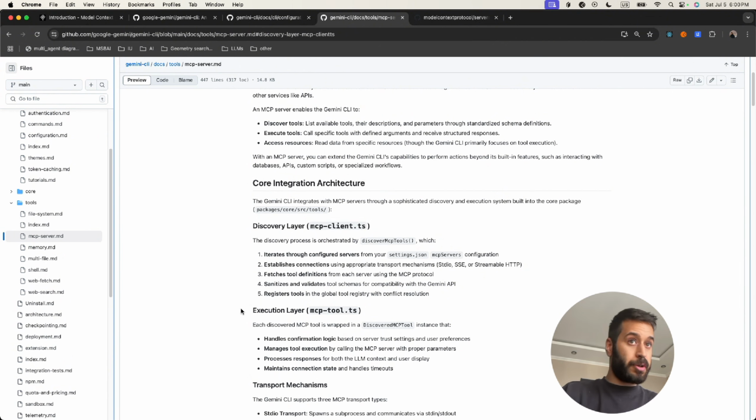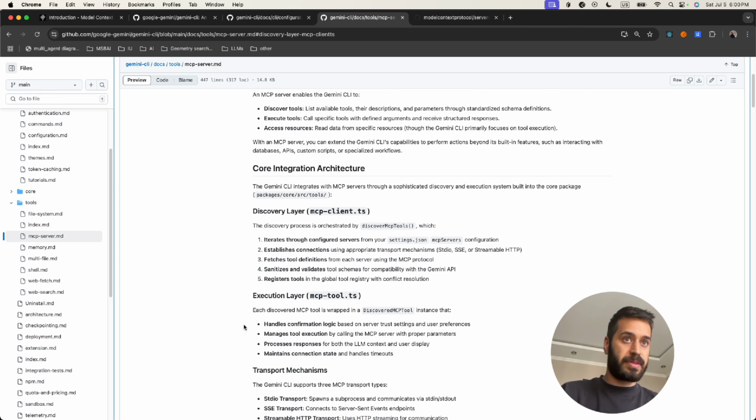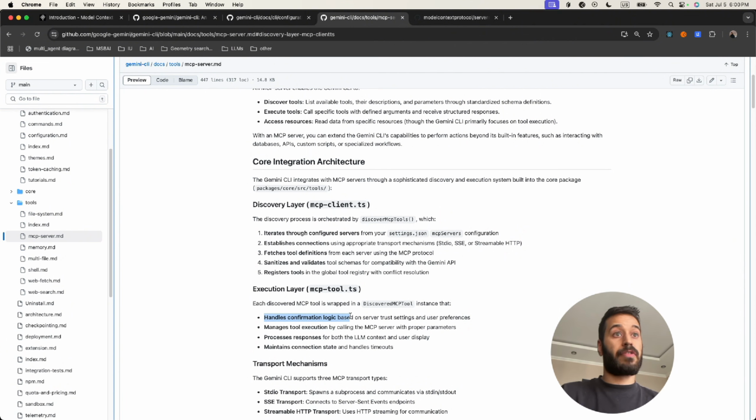The second layer is the execution layer. After Gemini-CLI has prepared the MCP servers that you have set up in the settings.json, it's going to do the execution. How the execution happens: first, it's going to handle the confirmation logic based on the server trust settings and user preferences. After that, it's going to manage the tool execution by calling the MCP server with the proper parameters. Every tool inside the MCP server has its own parameters. Whenever you ask Gemini-CLI to do something, it's first going to prepare the parameters to call the corresponding tool.